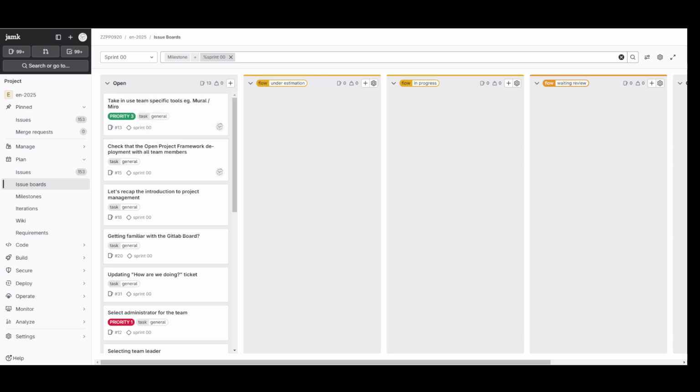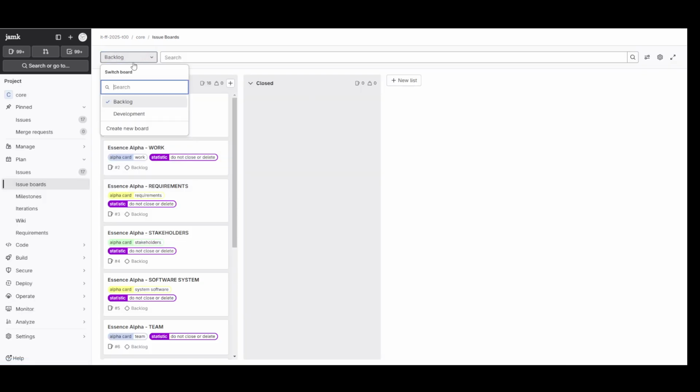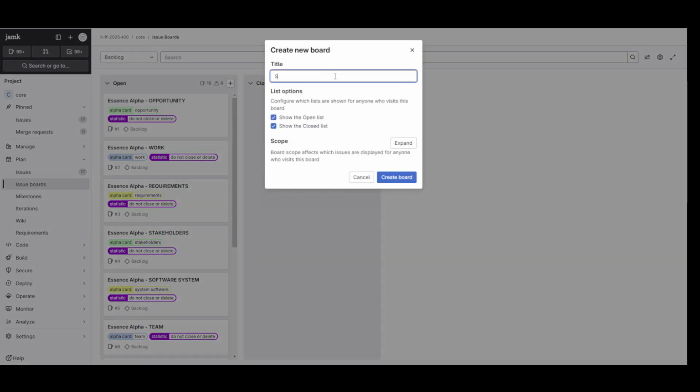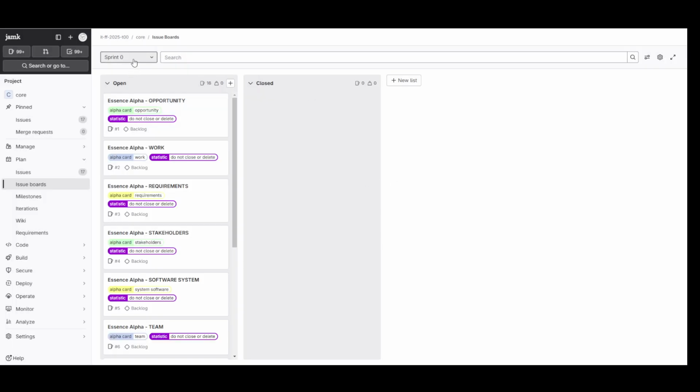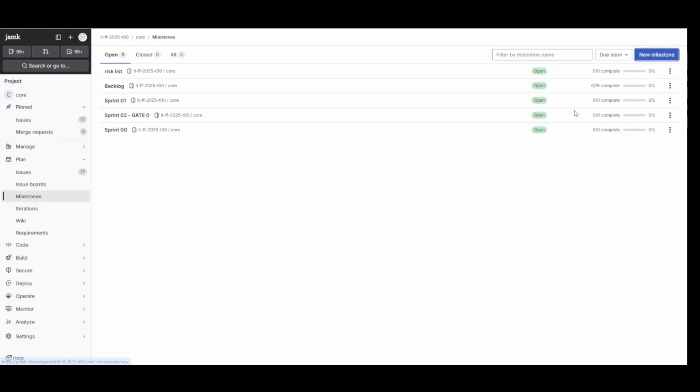If I now look at the team demo, it's the demo 00 team, and we look at the issue board there. Our backlog does not have any sprint 0. So let's define sprint 0 first. We have to make our own board, and we cannot show the tickets which are assigned to sprint 0 yet. We have to make the milestones first.